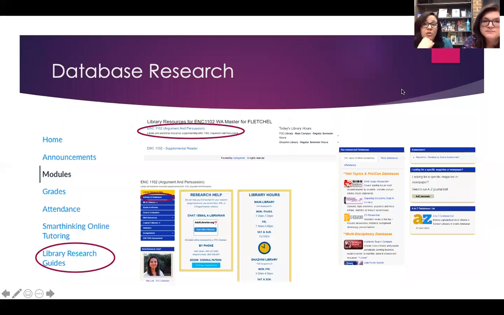Yes. So in order to find research, I'm sure you guys talked about this in 1101. So here's a quick refresher of how you can get there. If you go on Canvas, on the left-hand menu bar, you should see a thing that says Library Research Guides. You'll click on that. You'll get a screen that says ENC 1102 and then a supplemental reader. You will click on the first one that says ENC 1102. When you get in there, you'll see this page with our lovely faculty librarian, Sillalot, and you will click where it says Articles and Databases. That should take you to this final page here.